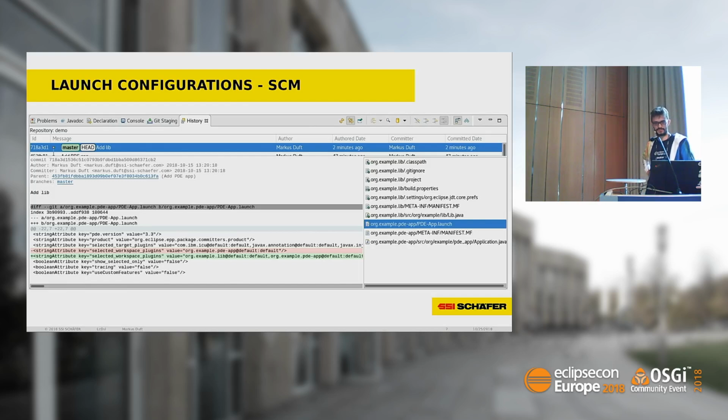Also, as a direct consequence of the not so readable format, diffs won't get any better than that. I'm pretty sure that with some time you can figure out that I added a plugin to the launch configuration, but it's not really obvious. So that's a major point for us as well.